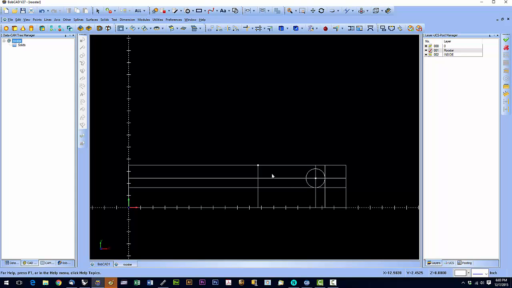So now we need a line from here to here. Now we need the line tangent to this circle. So we're going to use the line tangent tool. Okay, we're going to start here at this point, and we're going to go tangent to the circle.